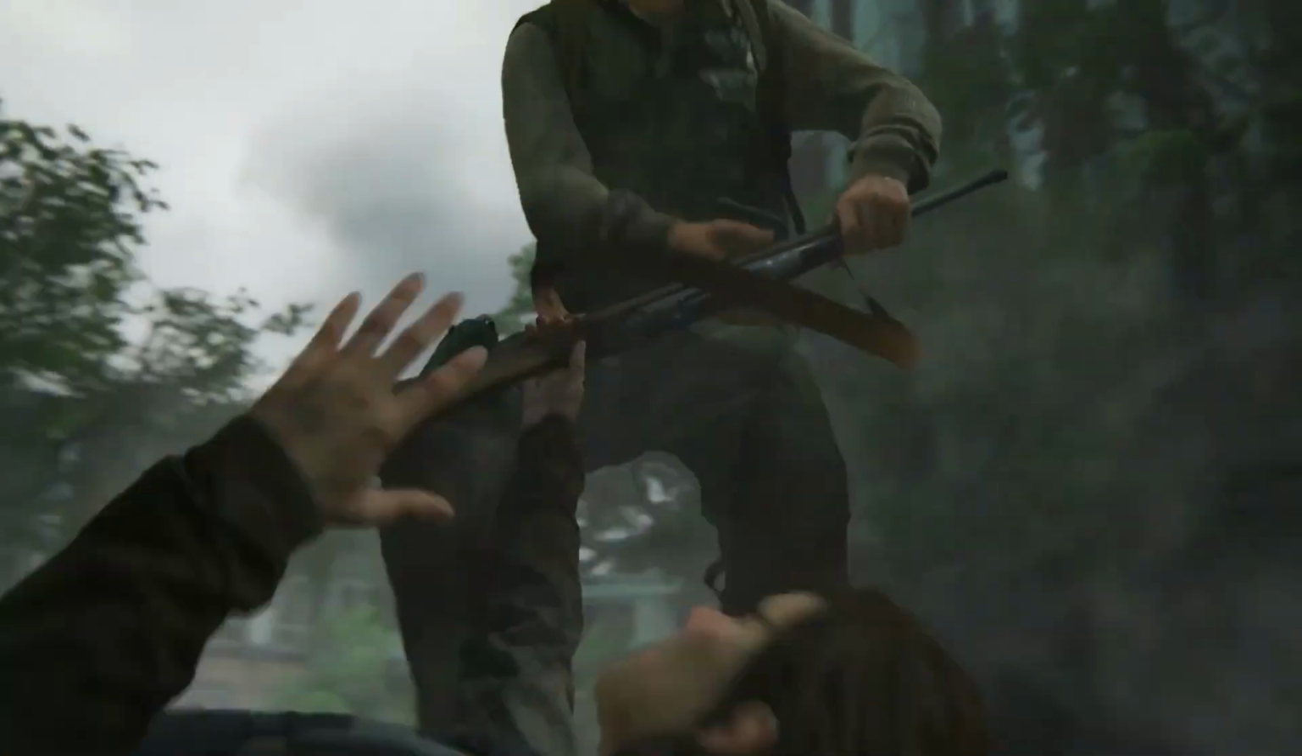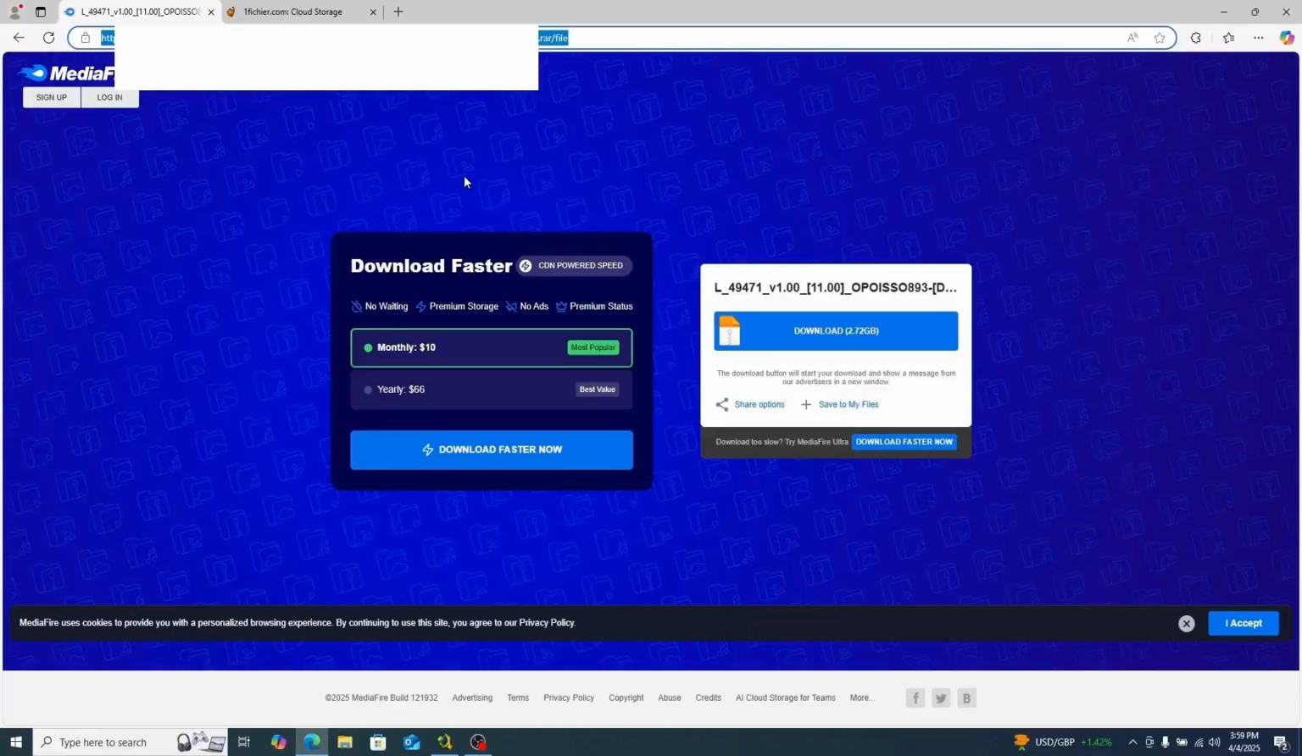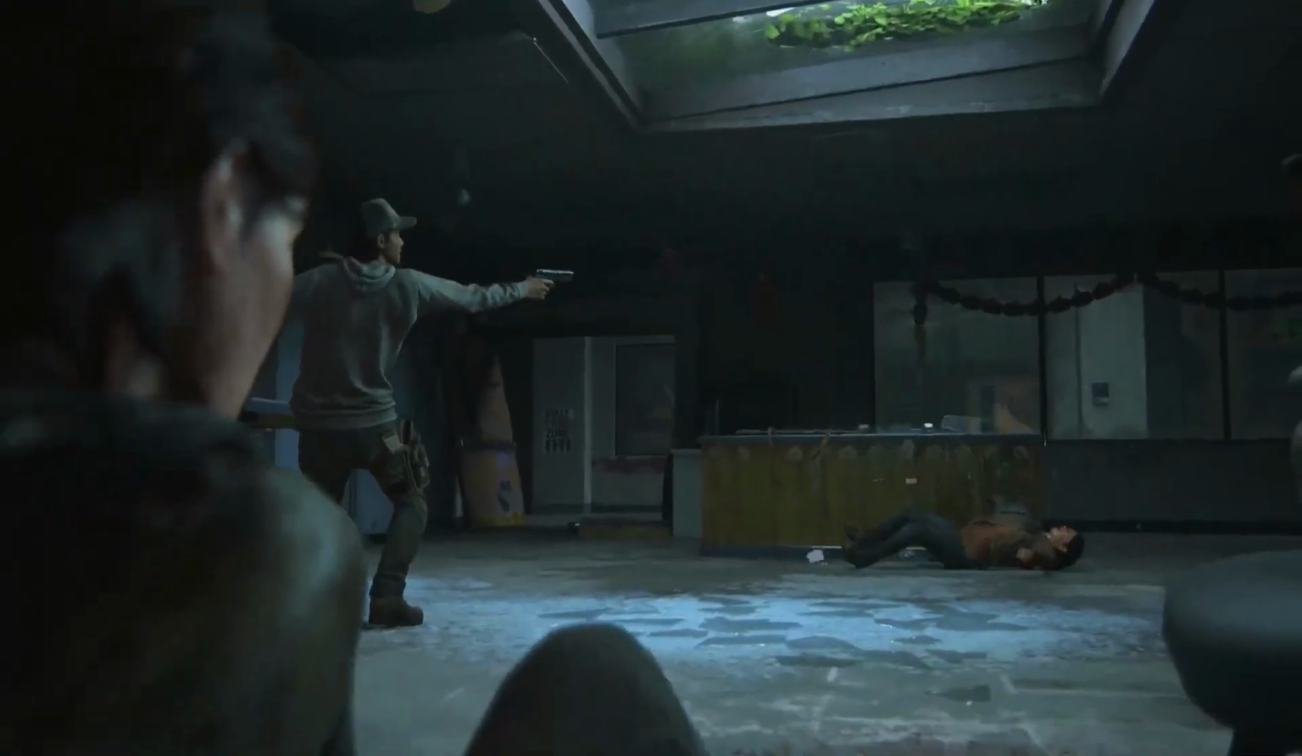So you can either choose the MediaFire link or the one file link as your download source. So with the MediaFire link, you can use the Internet Download Manager to download the files. All you have to do is to just right-click on the download button or the link and scroll down to download with IDM.